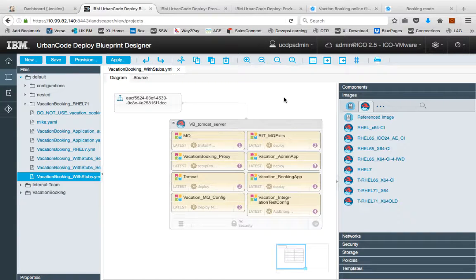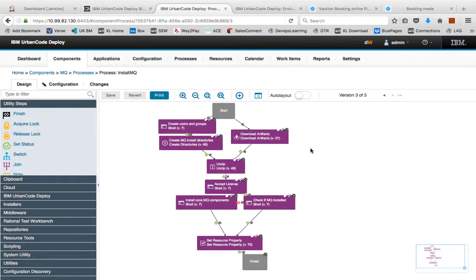So the heat template looks like this. It's a description of the machine that we need to be provisioned with the various components that need to be installed on top of it. The components come from Urban Code Deploy, whilst the various images come from the cloud that we're deploying to. So behind each one of these components is a more detailed workflow for how that component needs to be deployed. And here you can see an example of a graphical workflow describing how to go and install MQ.